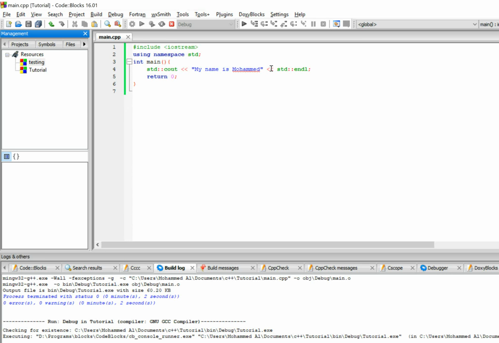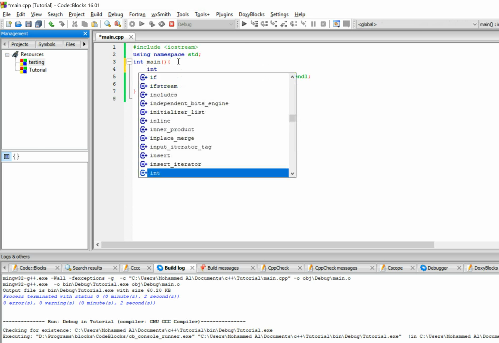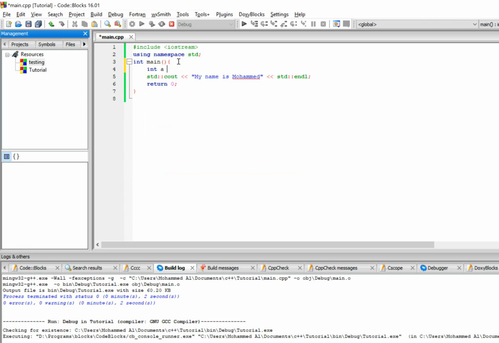Okay, now let us create an array, an integer array. Let's call this A. Let's give it the size of 5. Oh, 65. That's a big array.